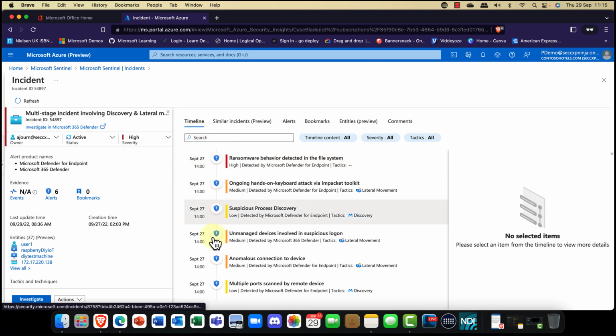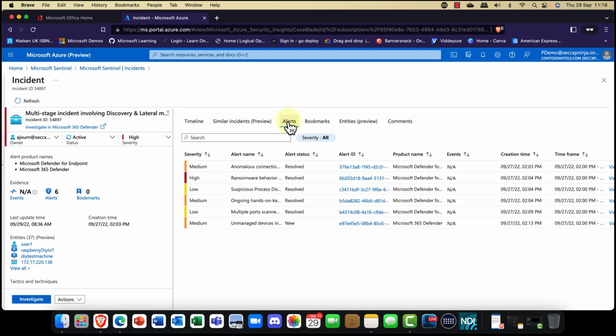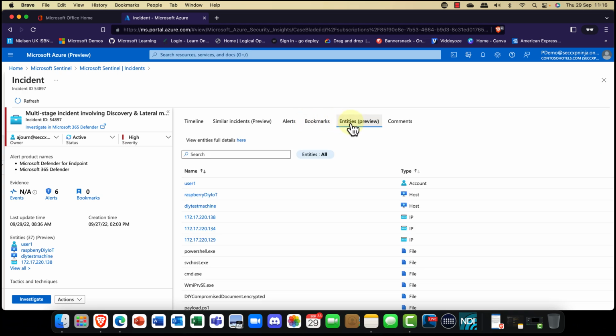We can see the timeline that's coming in. So you can see the scanning, anomalous connections to a device. Maybe it's an unmanaged device. I can see if there are any similar incidents. So it looks like this could be some kind of coordinated attack. I can view the alerts. I can bookmark any important incidents. And I can also see which entities are affected here. And this is currently in preview.